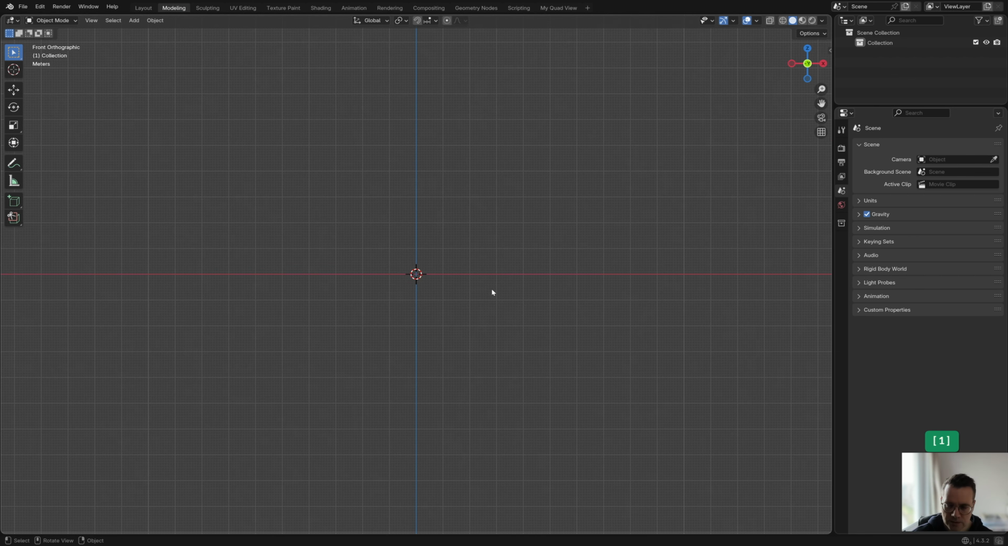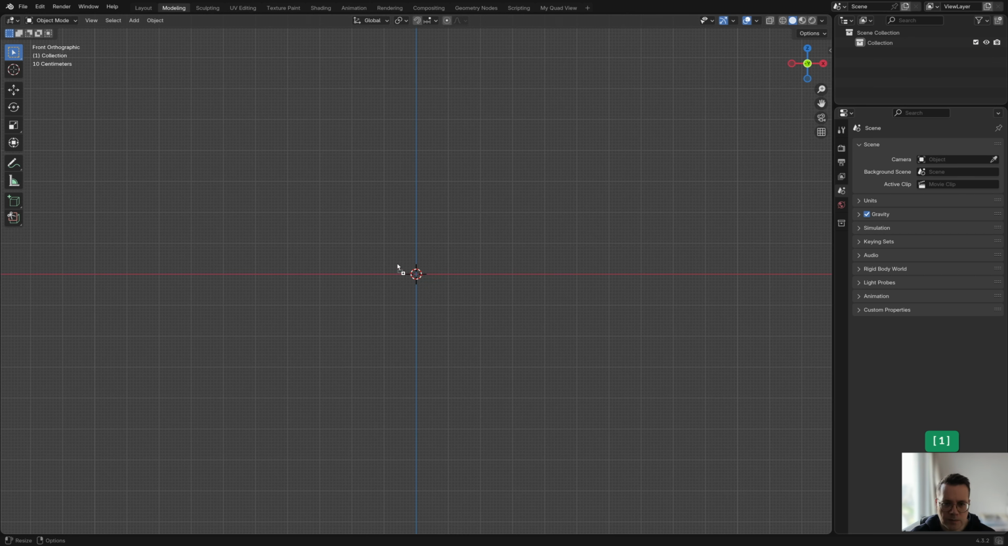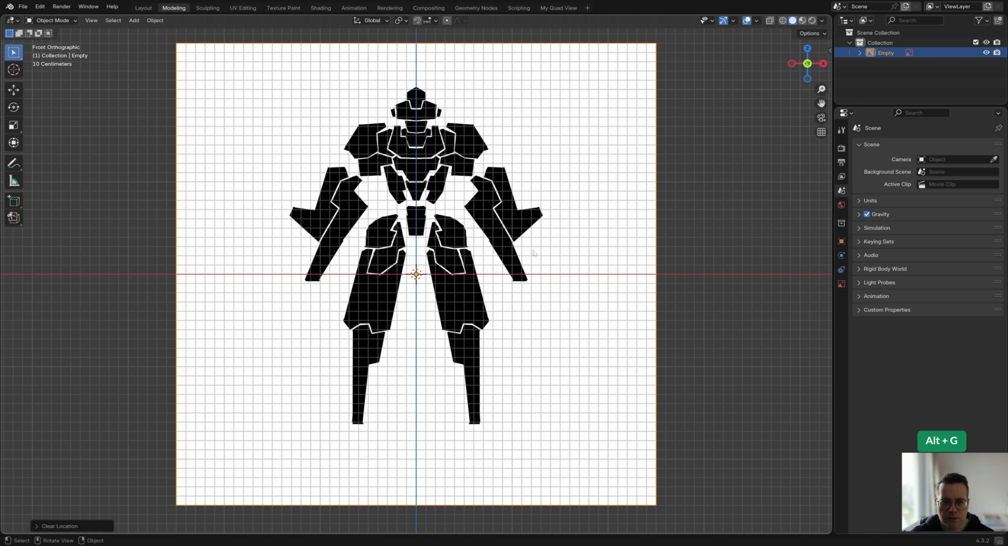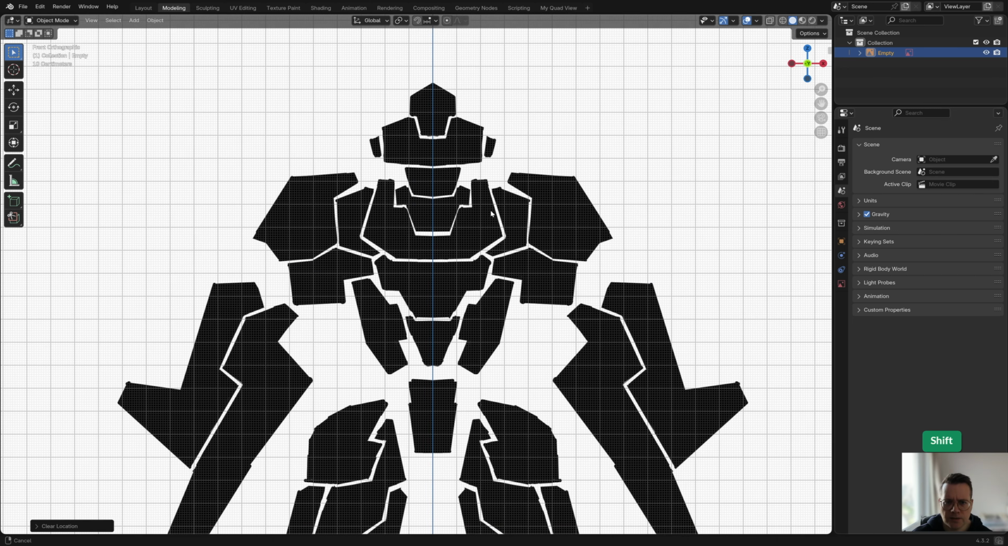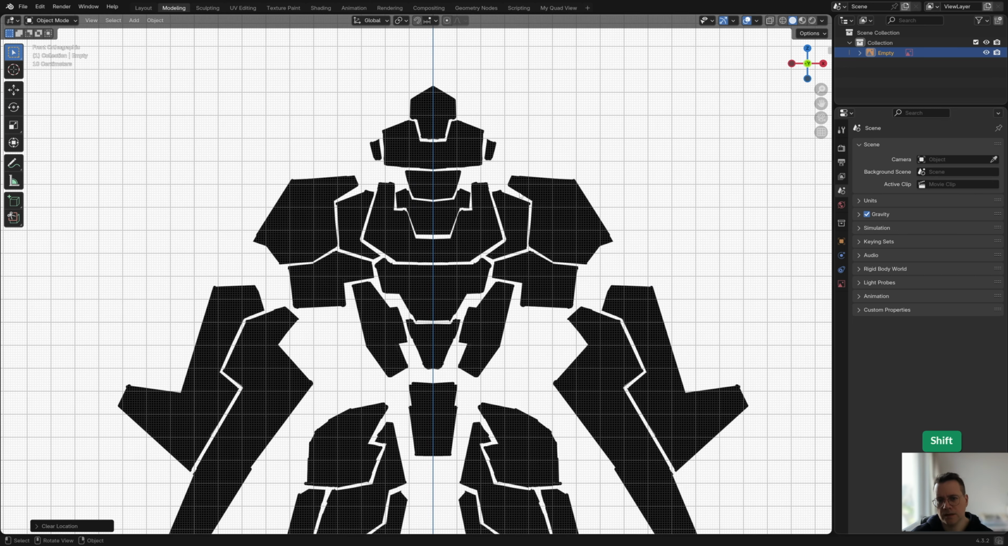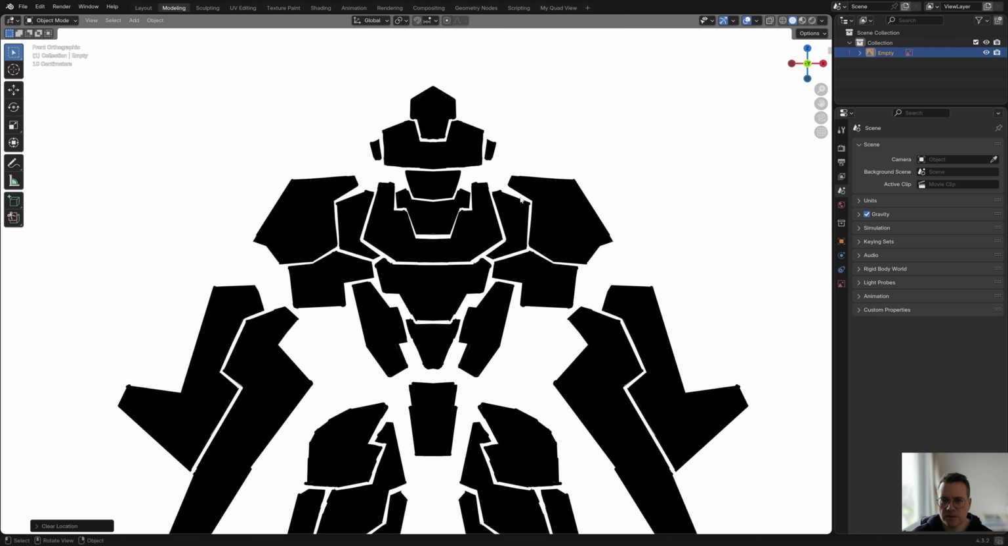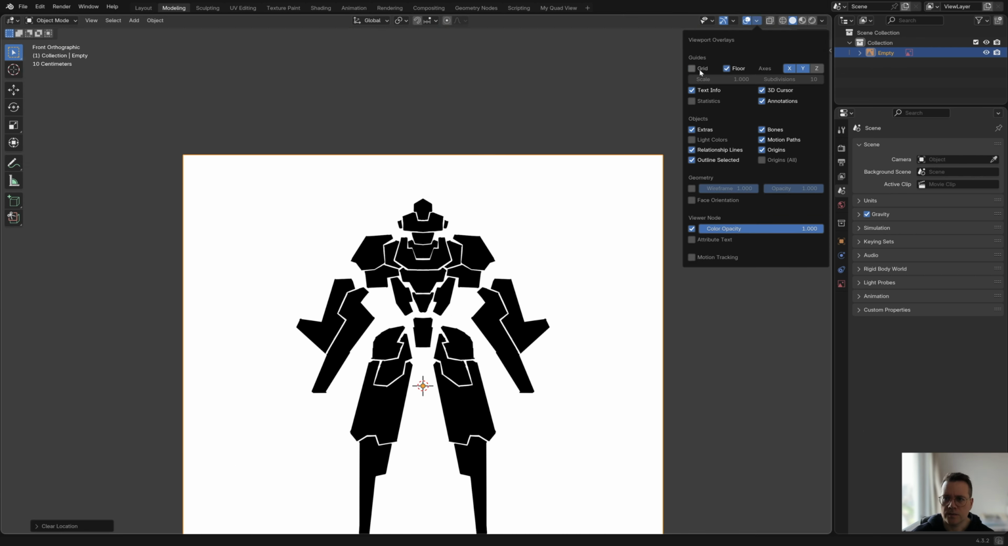So the way this works is, first of all, I would go to the front orthographic view and then drop in this concept art and press Alt G to center it. So this is just a little black and white sketch that I made in Krita just now. And as you can see, everything is separated into these distinct islands. Let me just turn off the grid so you can see better. So there's white lines between everything, and that just makes it easier for Blender to separate it into mesh islands as well. And so let me just turn that back on.